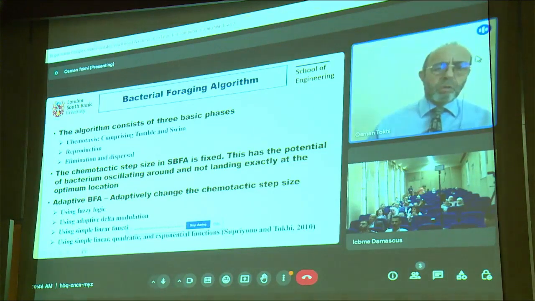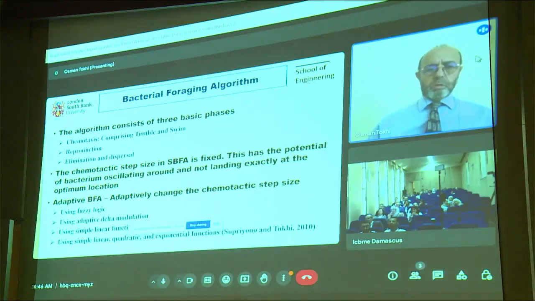There is a phase of so-called chemotaxis, which comprises tumble and swim. So the bacterium will carry out these two movements. The other thing along the line is the reproduction phase, where some of the bacteria are removed and replaced with new bacteria. In that process, there is then elimination and dispersal, eliminating the weaker bacteria and the new ones which have been produced. So you have a new population, and these are dispersed in the search space.